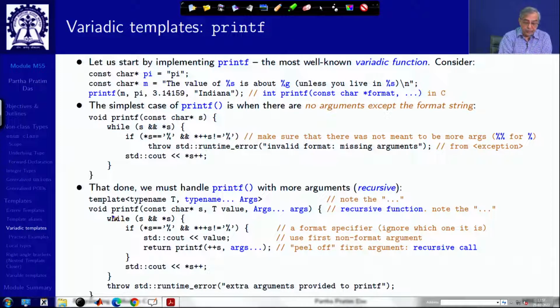Now, you do the Variadic template. Here note carefully that I said that there has to be a first type T, and then there are dot dot dot, a variadic number of template parameters. Similarly, in the function I have given that the first parameter is the format string, the second is a value which is t of type T, and then the rest of the parameters.